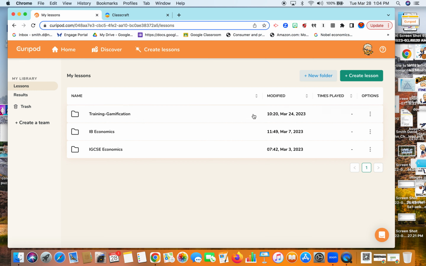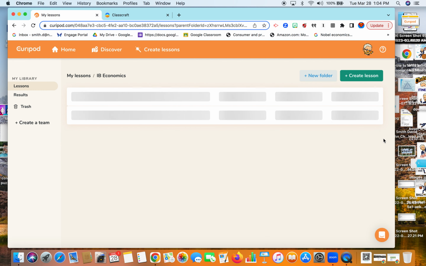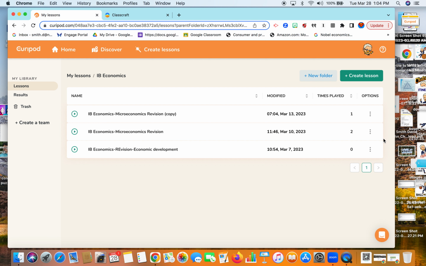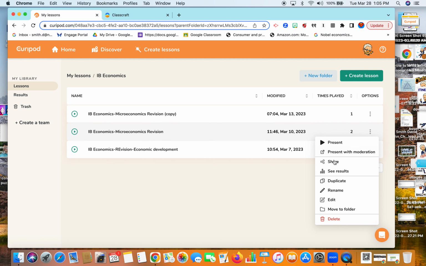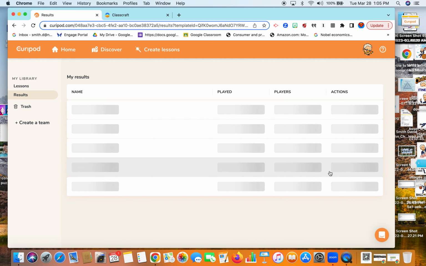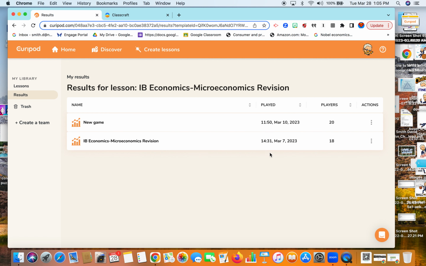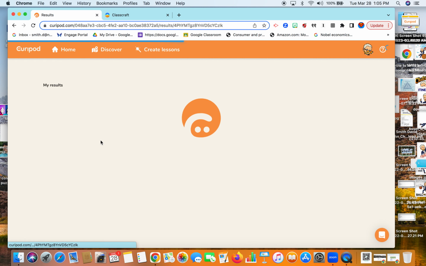So if I just delete that, and I want to show you, if I just go into this folder here, I've copied this particular lesson, and I want to have a look at the results of it. And you're able to look at quite a range of different aspects. When you put the questions in, they stay in it, so you're then able to go back through those questions.